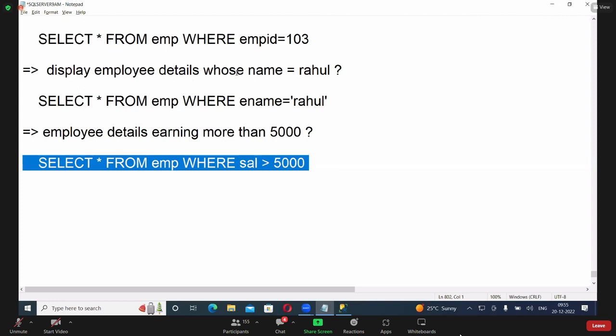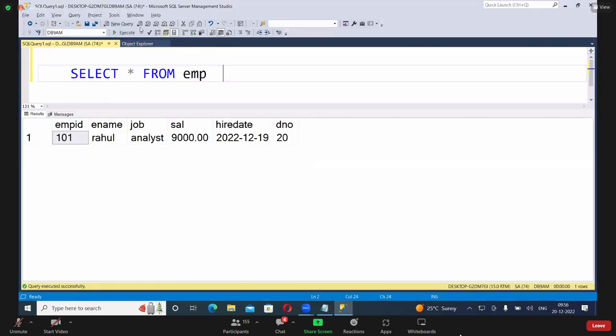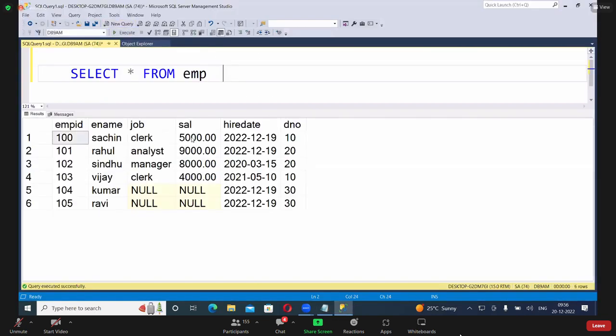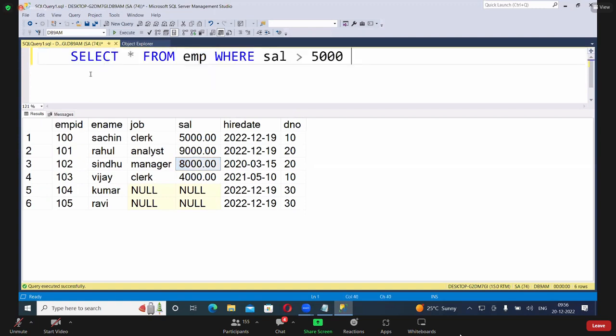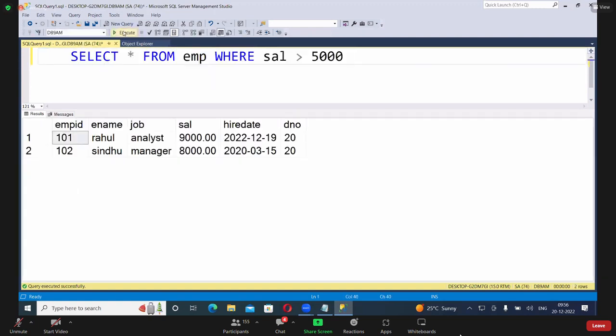So it goes to the table and goes to the first one. Salary greater than 5,000? No. Salary greater than 5,000? Yes, selected. Greater than 5,000? Yes. Greater than 5,000? No, no, no. How many are there? Only two. There are two earning more than 5,000.